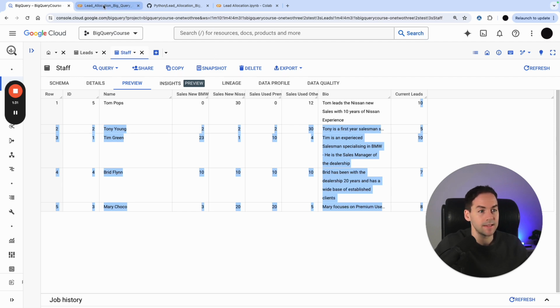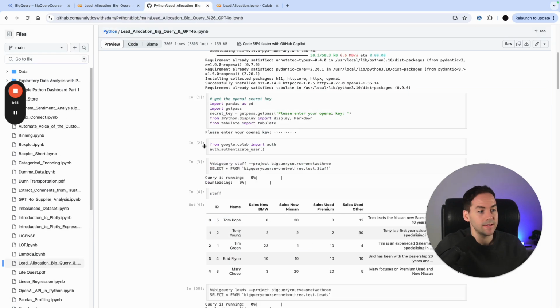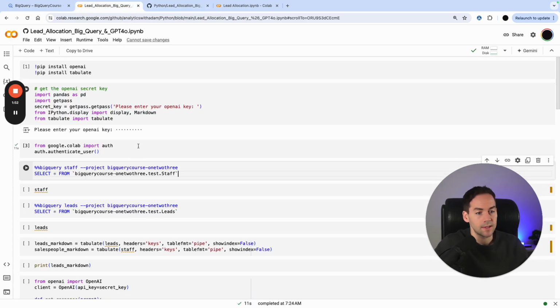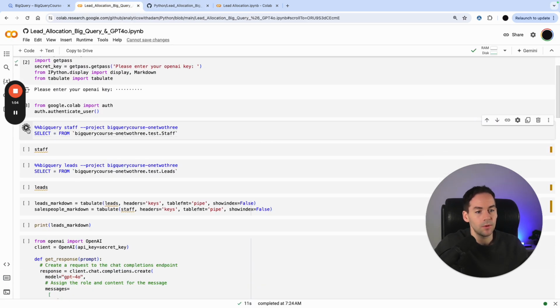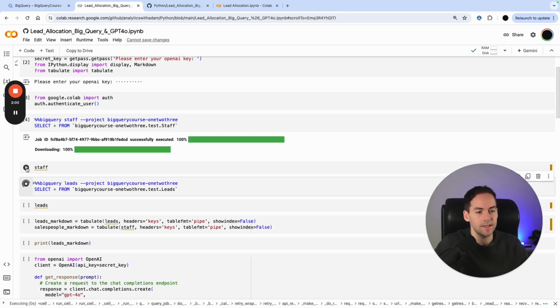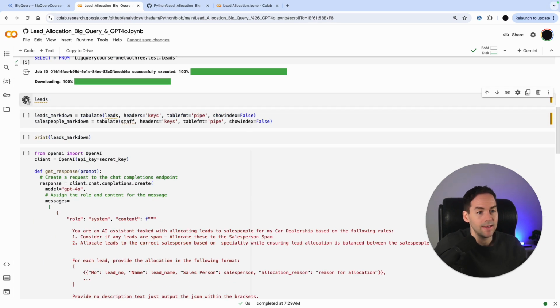I then take this into Python, and then I log into Google Cloud, and I'm putting in my OpenAI key as well up here. All this code is saved out on GitHub if you want to try it yourself. But the flow works like this. Firstly, I'm just going to pull the data from the database. So this is just pulling both of these tables in. So exactly as we saw before, this is the staff, and then I'm pulling in my leads as well.